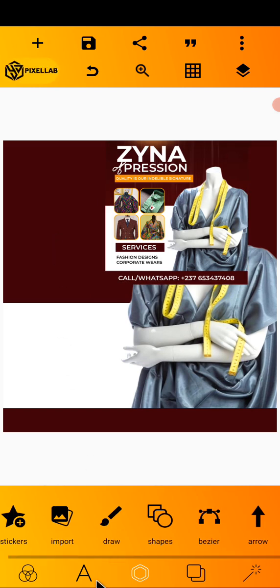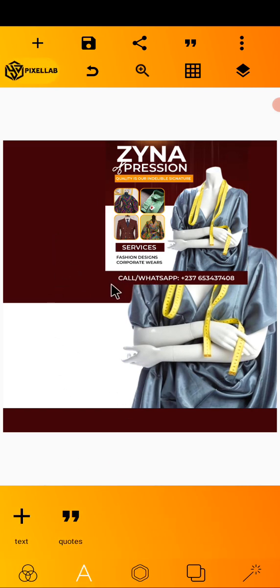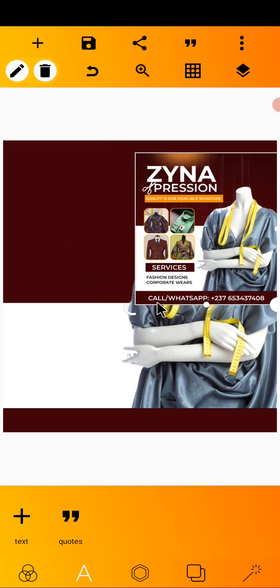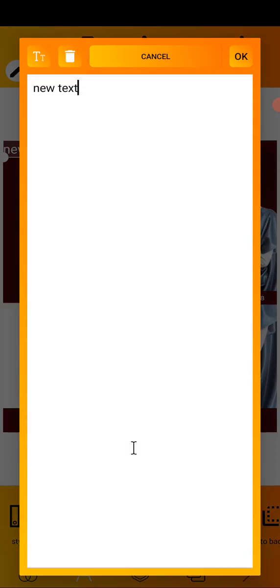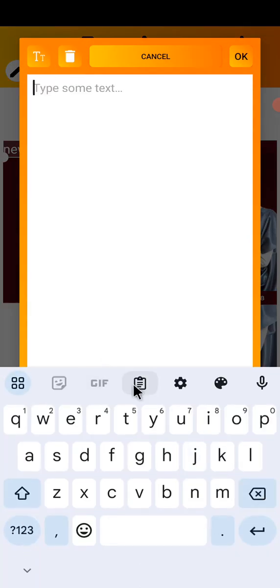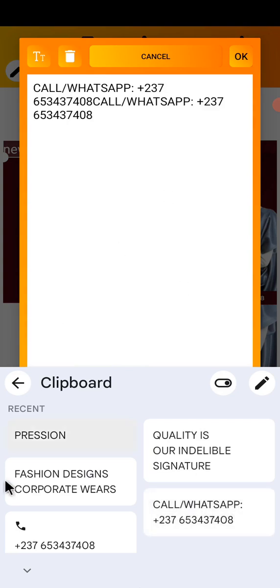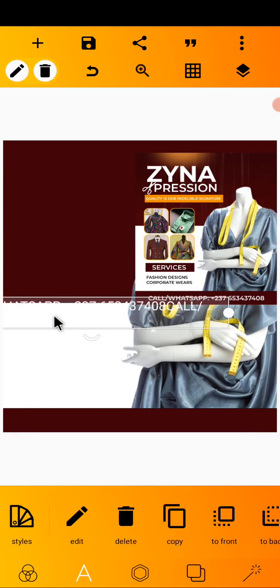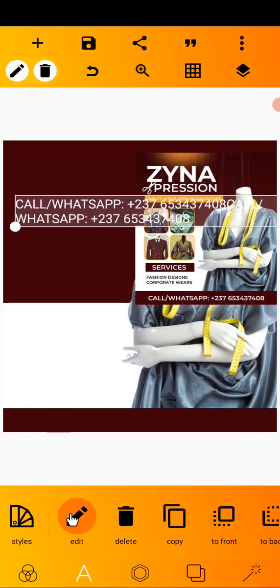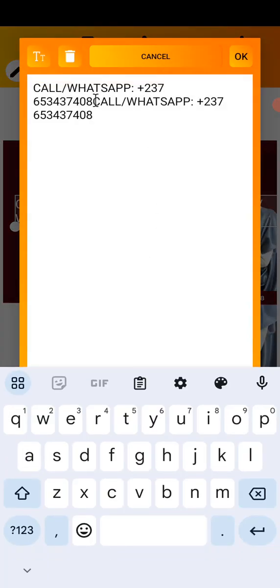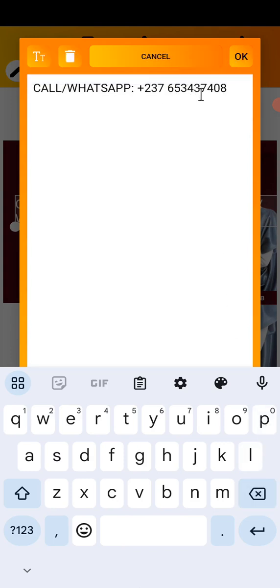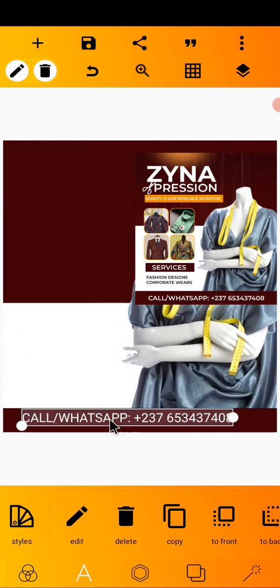So let me import this. Let me insert a text, then I will type call WhatsApp, then this number. So I'll just go to text, edit text. I'm sure I'm having that particular, yeah, this is it. I saved it inside my clipboard, but I'm not sure. Let me edit this. Okay, the text has repeated itself. Yeah, good. So I'll just position this.